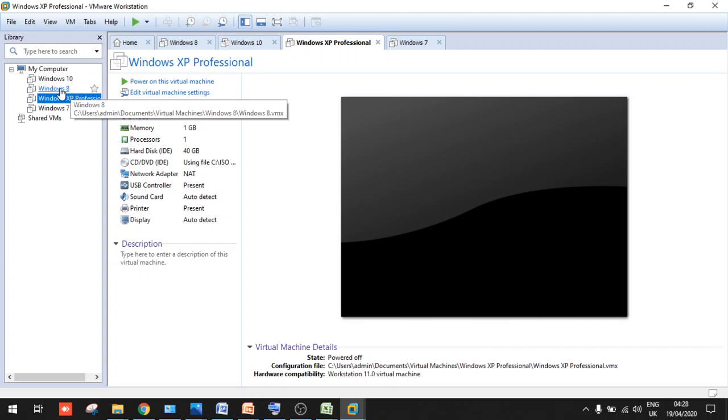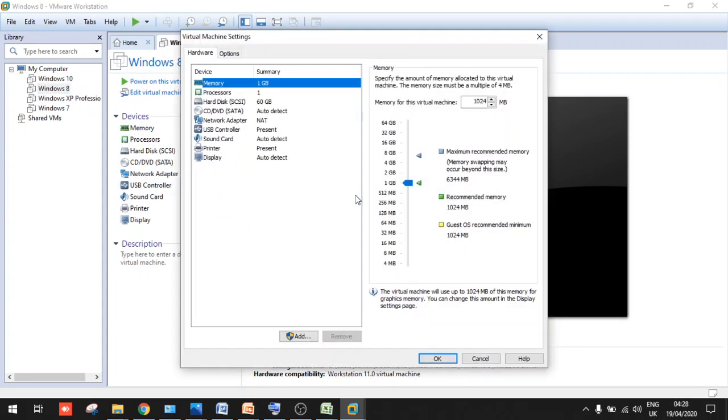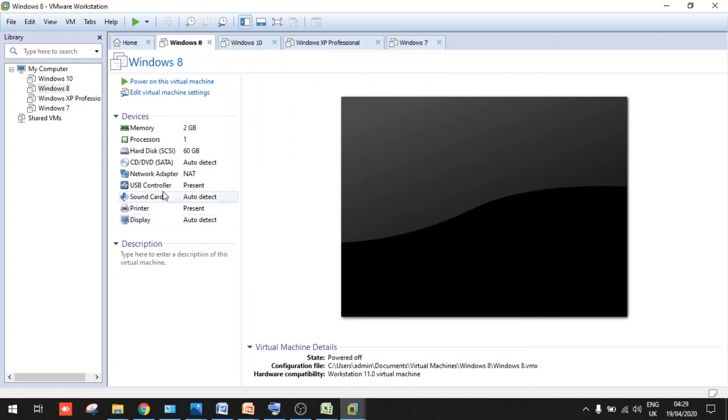And today we will start first with Windows 8. You know how to create a VM. VM means virtual machine. If you don't know, just go back to the last video and you will understand. So first what I will do, I will again here increase the RAM size because I have 8 GB of RAM in my system, so I will give 2 GB for this. And other things by default 60 GB, and I will not do any changes over here.